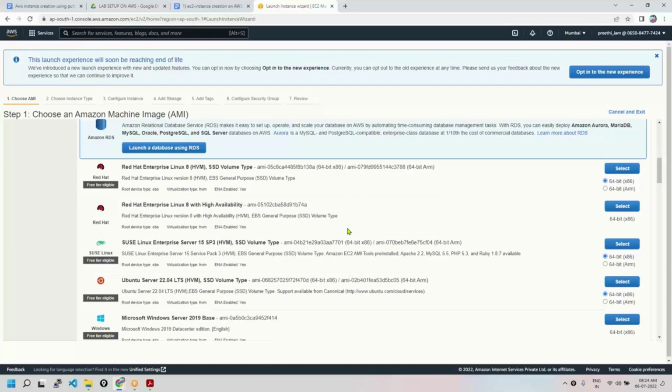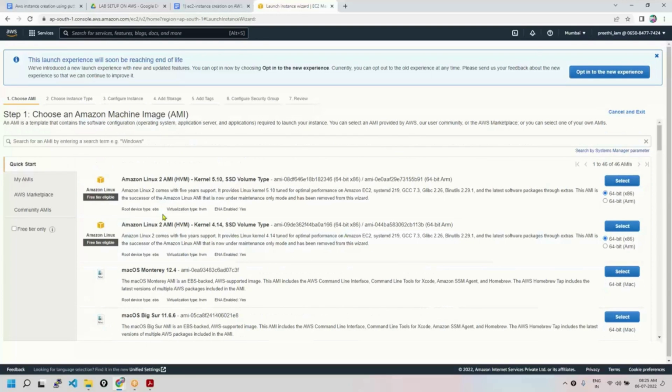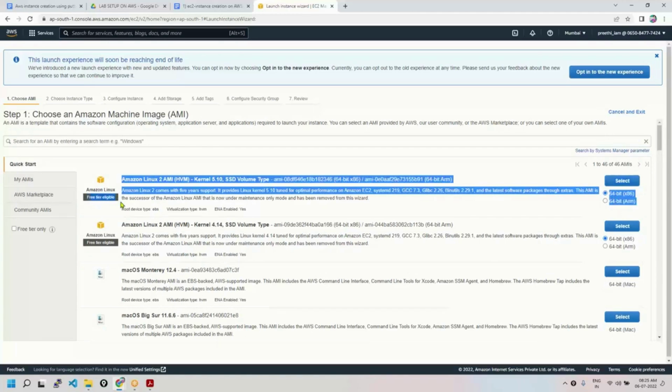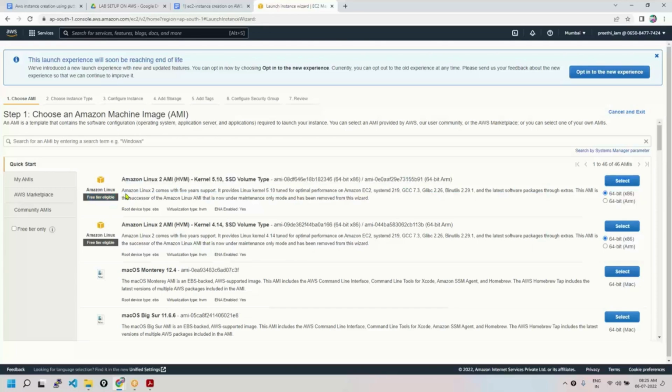Free tier doesn't mean that you go and use anything. Okay, all of them are not free. So use it mindfully, use it carefully. So choose the free tier eligible one. If you just don't look and use any image, anything as you like, you may be seeing a bill as a surprise. So please be careful.